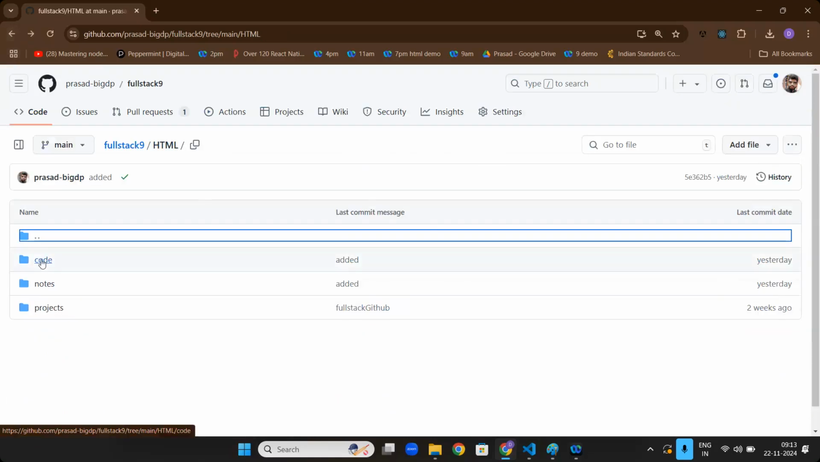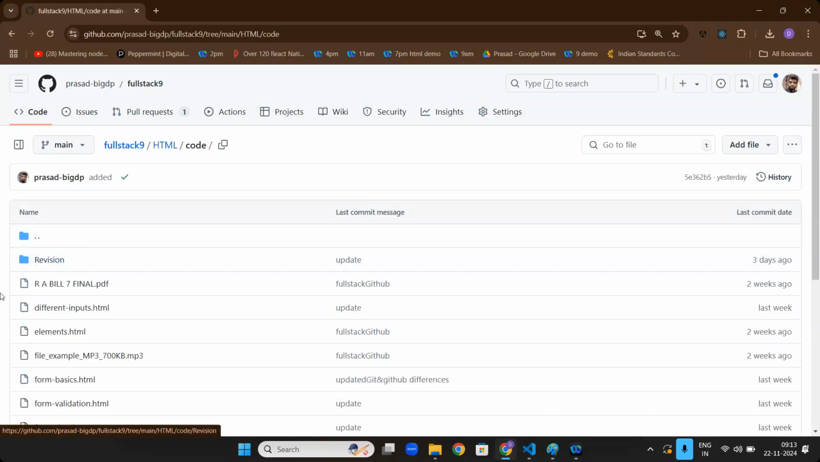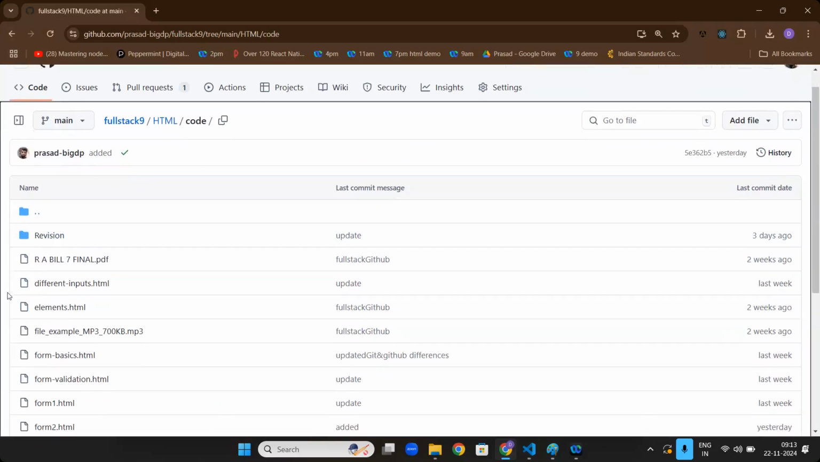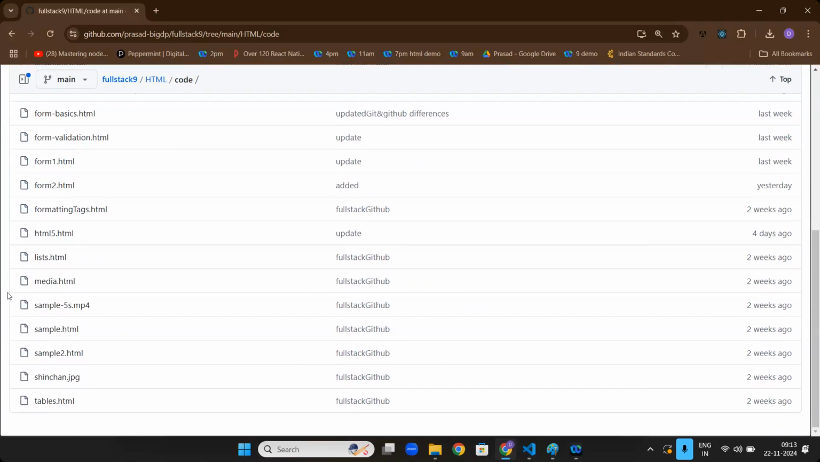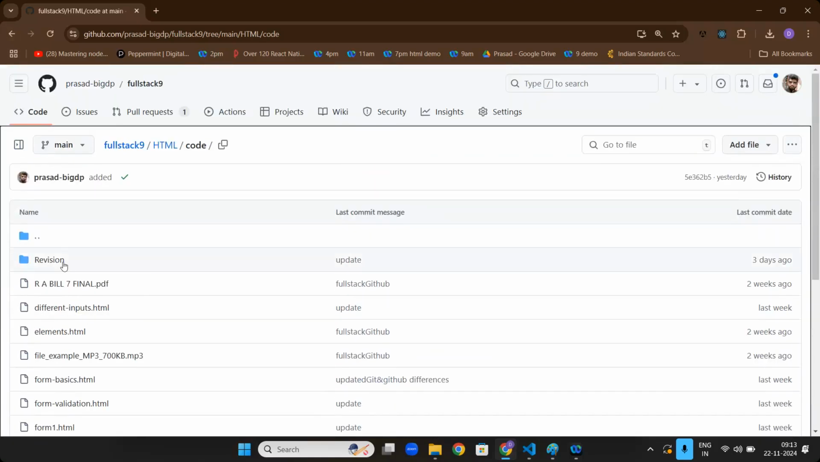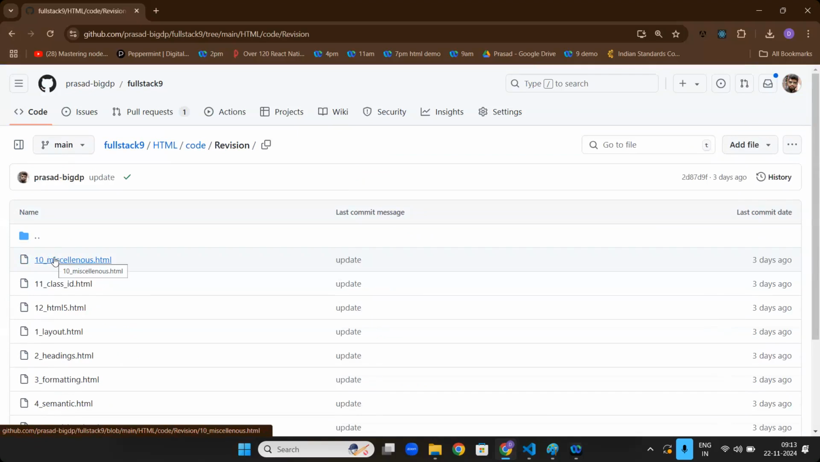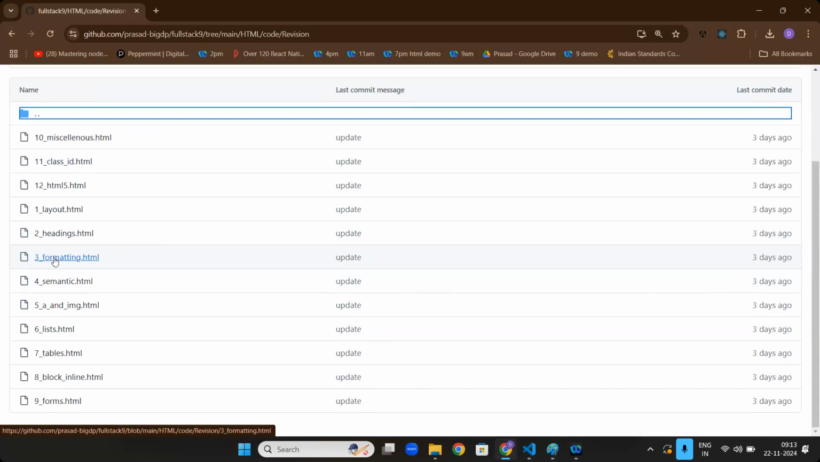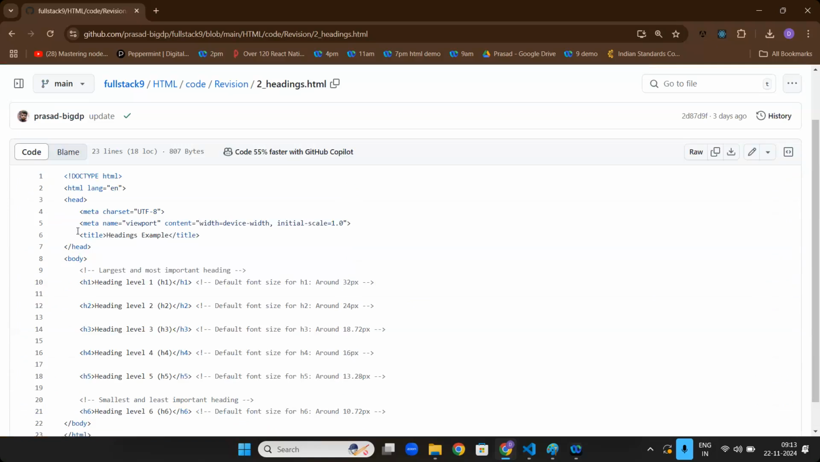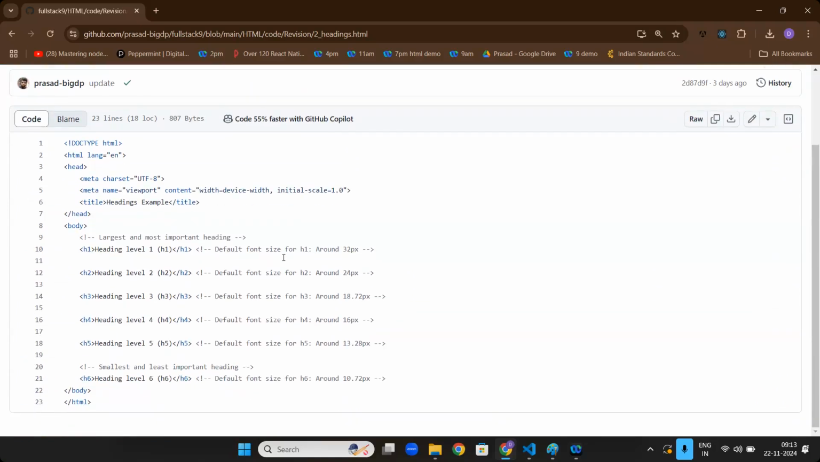Next, if you go to the code, inside the code you have all the code we did in different classes. And if you go to the revision, inside the revision, you are able to see topic-wise notes for individual topics, HTML. If you are not getting what are headings, if you go inside this, you are able to see headings line by line, explaining what each heading is. Okay. And they explain those things with comments.